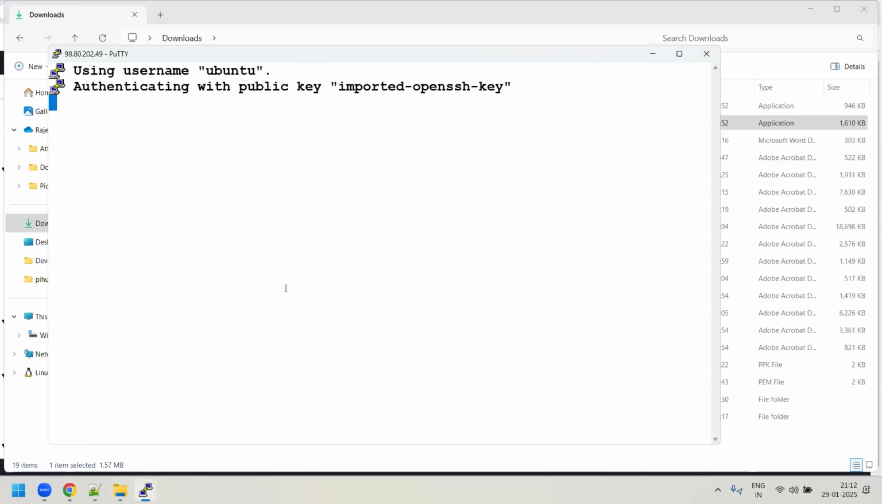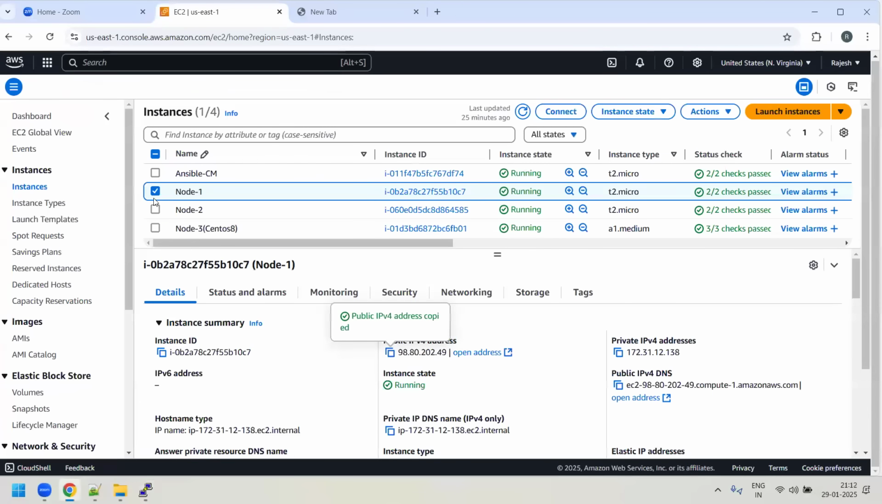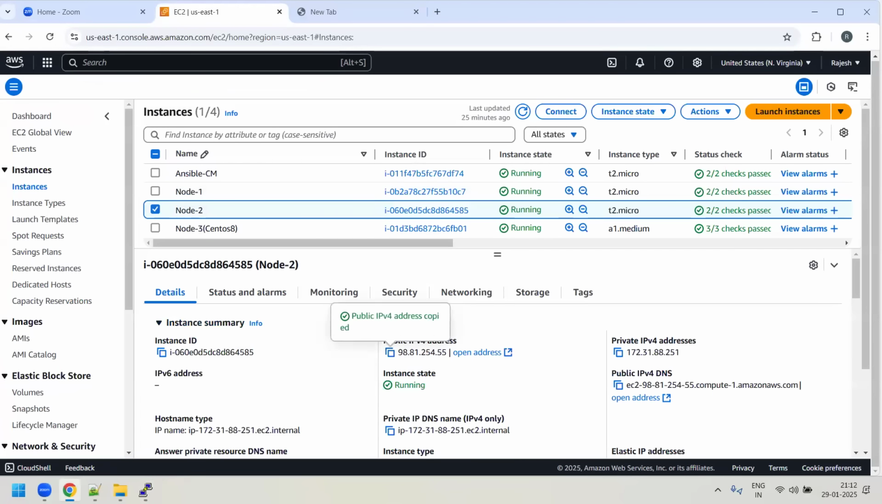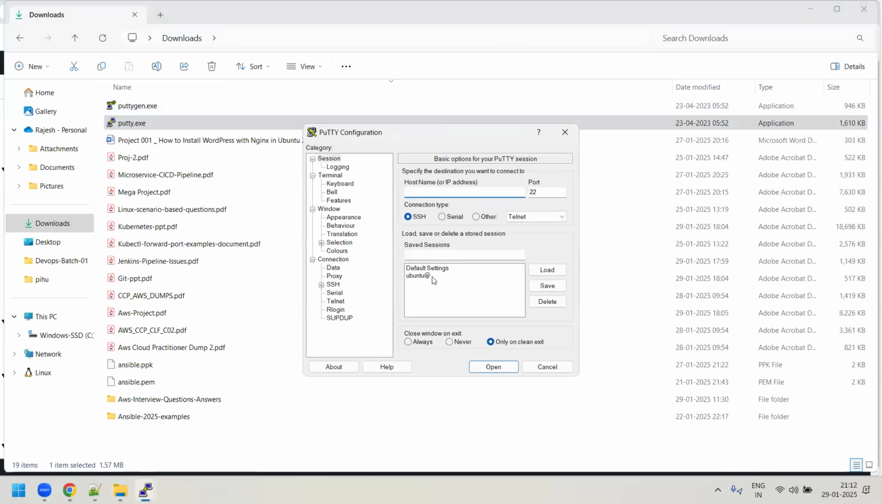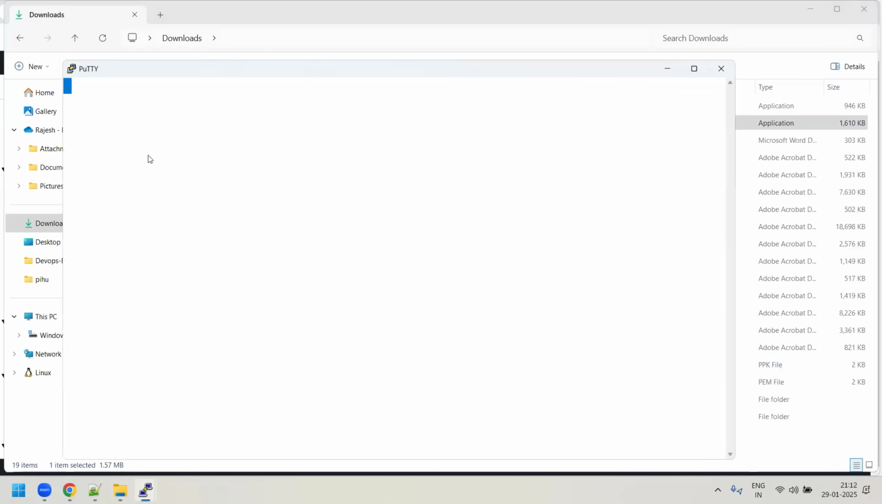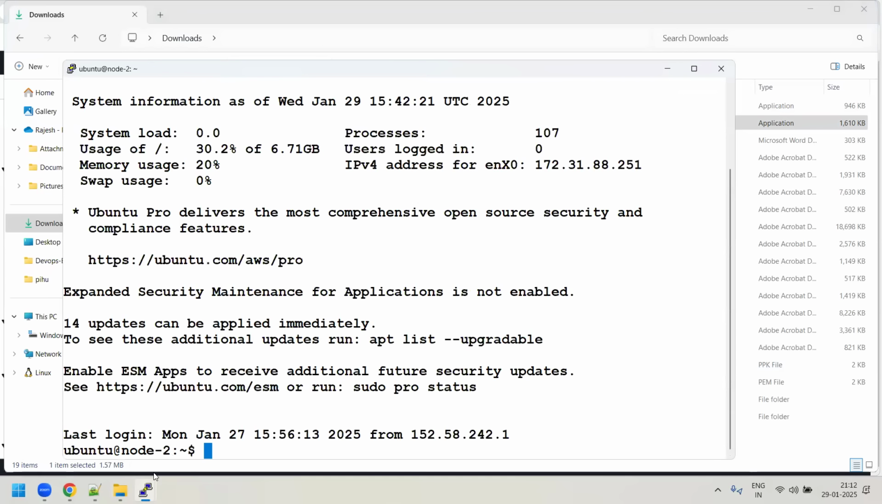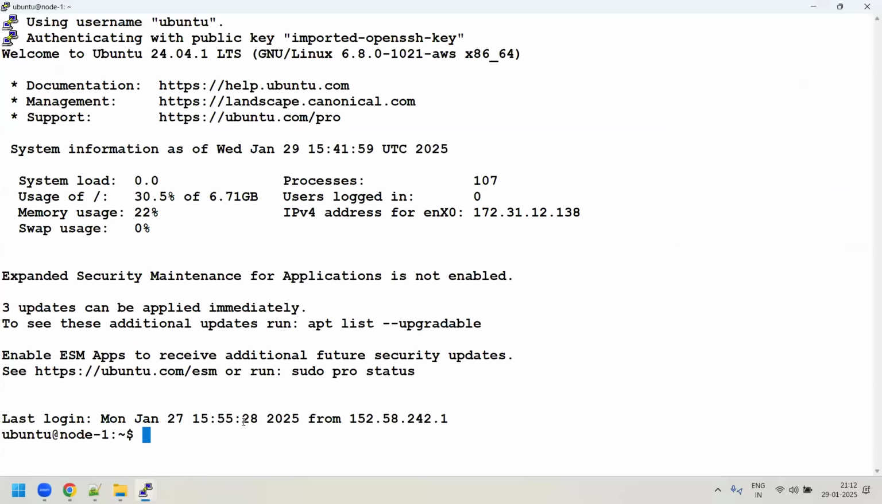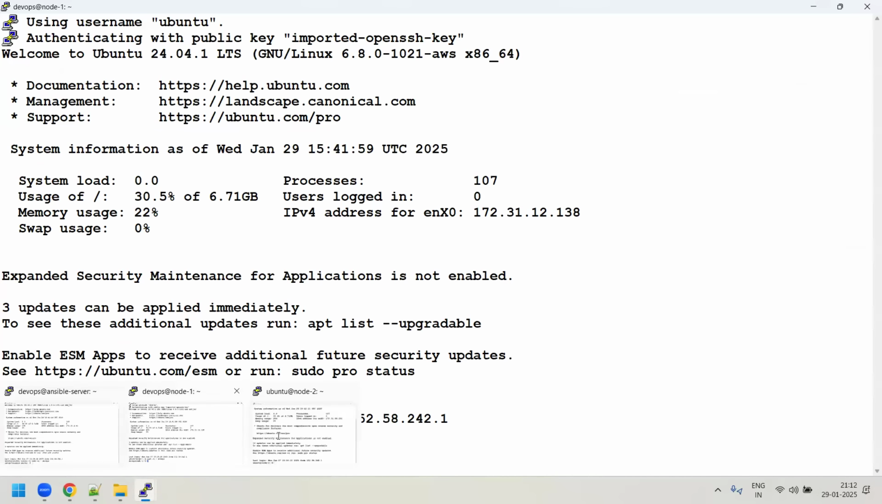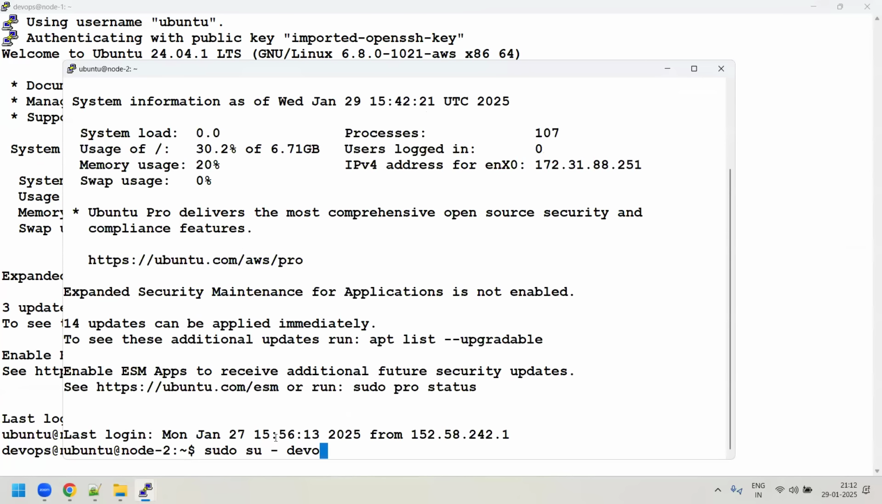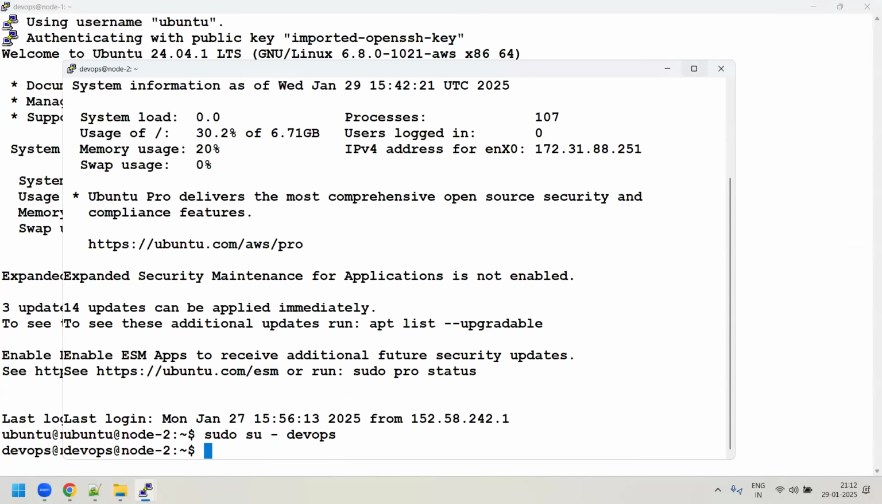Accept the connection. Okay, same thing you can do for node 2. Copy the public IP, go over here, launch the putty, Ubuntu, load it, and just paste it like this and open. So tomorrow, in the next session, I will try to install MobaXterm software, and through MobaXterm also it will be very simple actually. So sudo su - devops. For node 1 and node 2 also, it is sudo su - devops. Now, okay, all these three servers have logged in, guys.